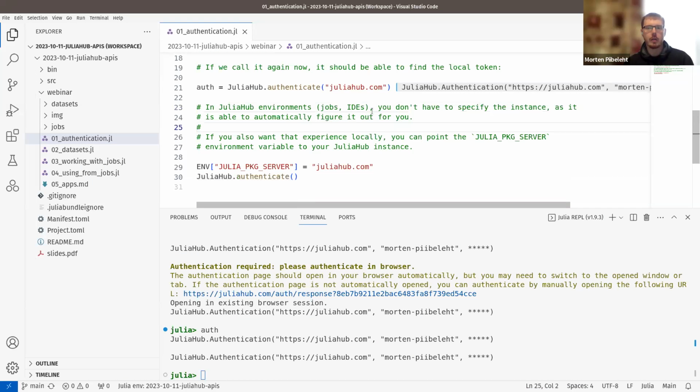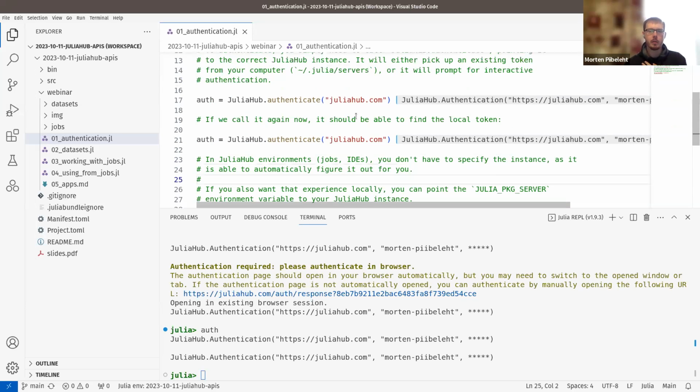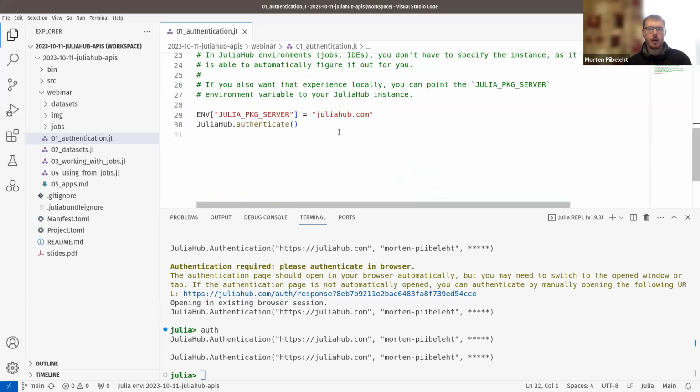The last thing I want to mention about authentication is, you might want to ask, why do I need to tell it JuliaHub.com? That's basically because there's actually more than one JuliaHub instance out there. So if you are an enterprise user, you would specify your own enterprise JuliaHub instance here.